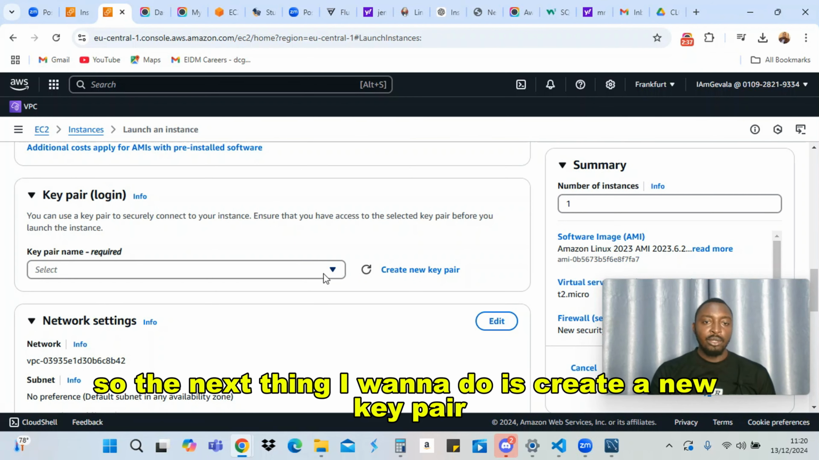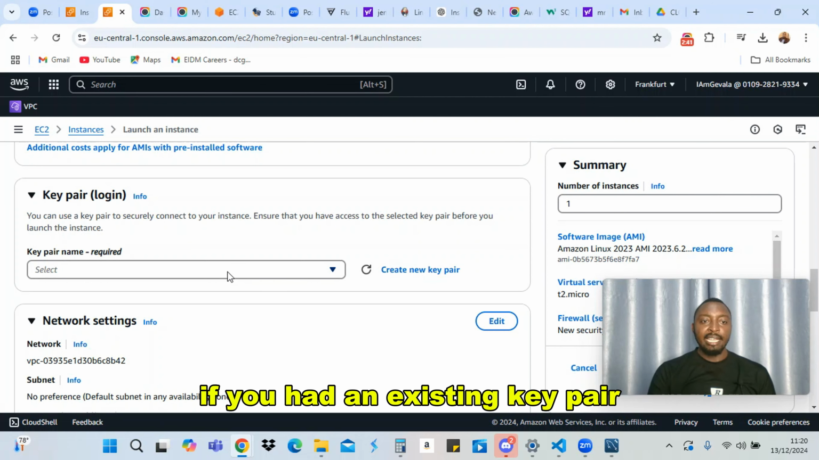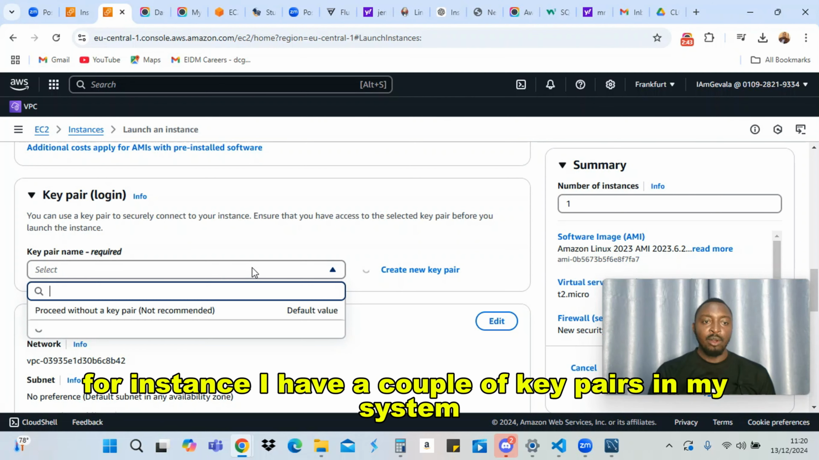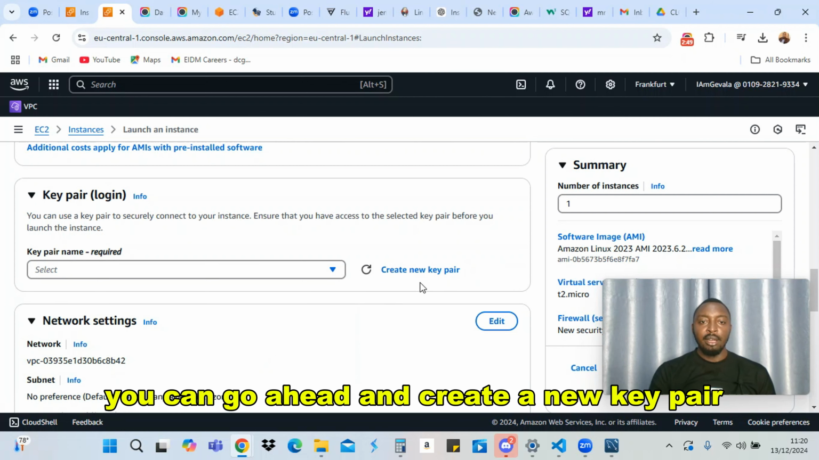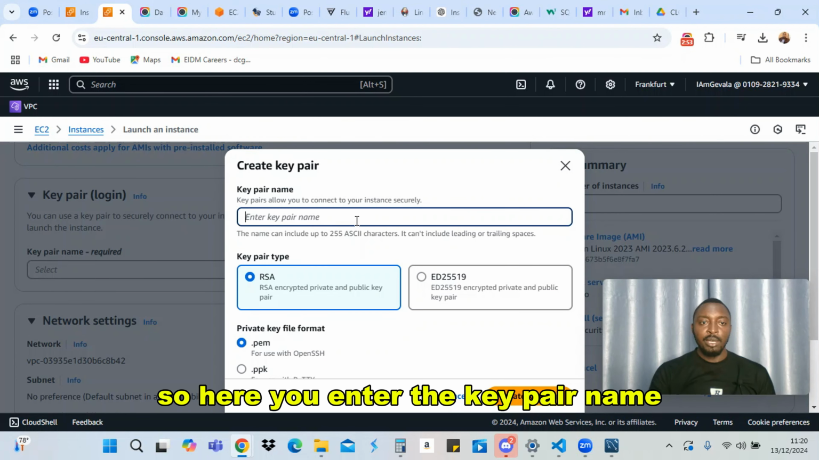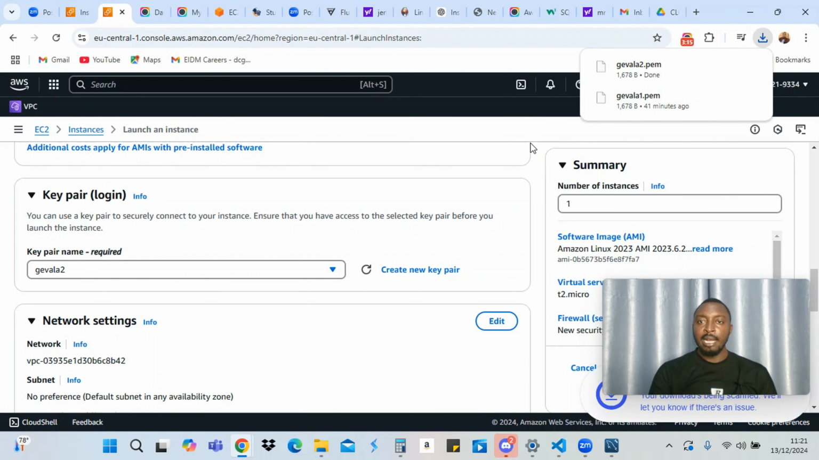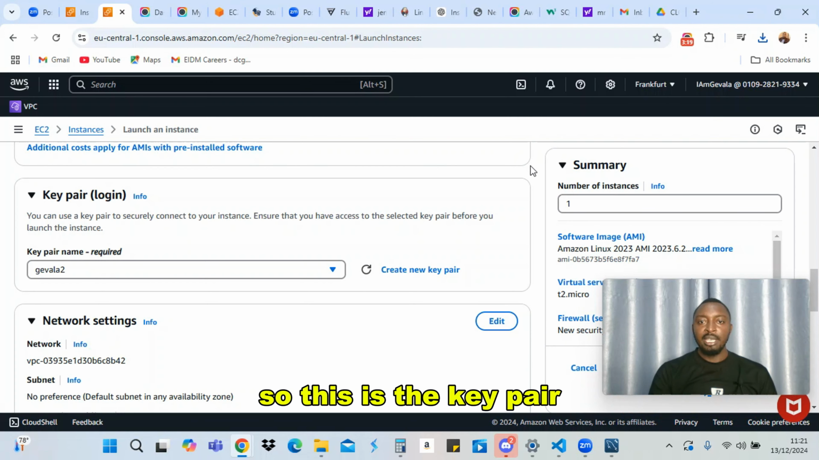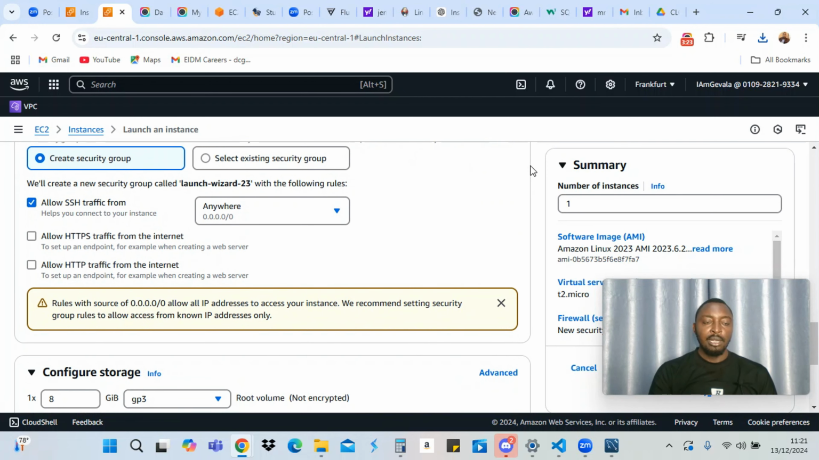So the next thing I want to do is create a new key pair. If you had an existing key pair, for instance, I have a couple of key pairs in my system, I can just choose any of these and use. But for a new user, you can go ahead and create a new key pair. So here you enter the key pair name. It downloads into your local system. So this is the key pair we're going to be using to SSH into our server.